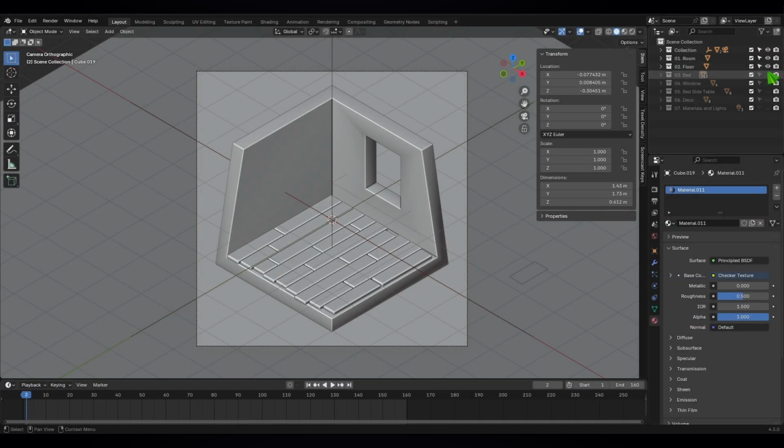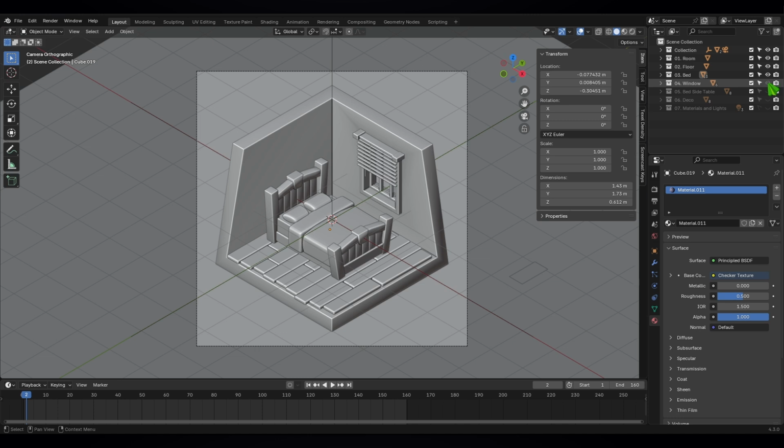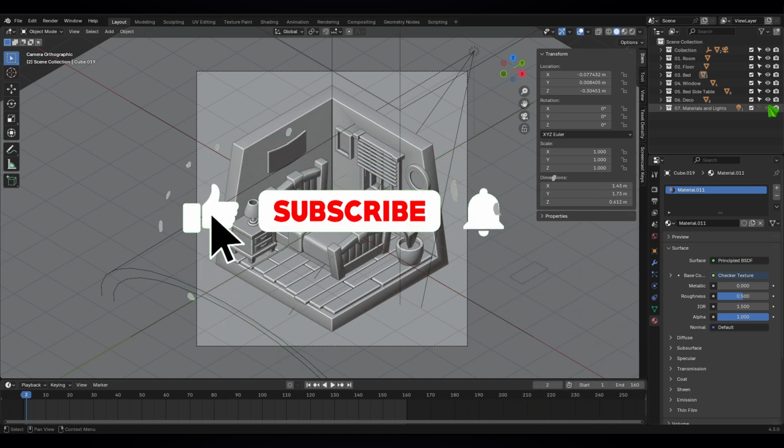Next time we will start adding some more details. We're going to refine it.